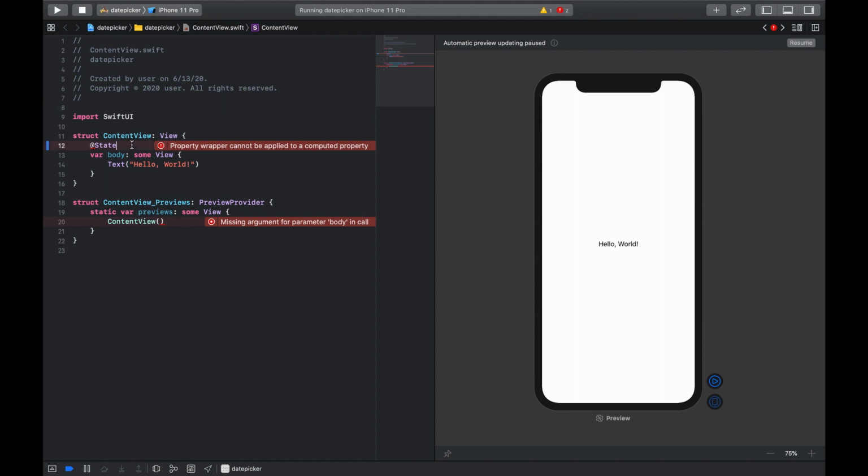Now what a property wrapper does is apply a specific logic depending on the particular property wrapper. There are others like bindings and whatnot that we'll be encountering as we go along. But what State does is, if you're coming from the React world, you can imagine it as state, or if you're coming from Flutter, it's comparable to setState, right? So basically, the body re-renders whenever the variable held in state changes.